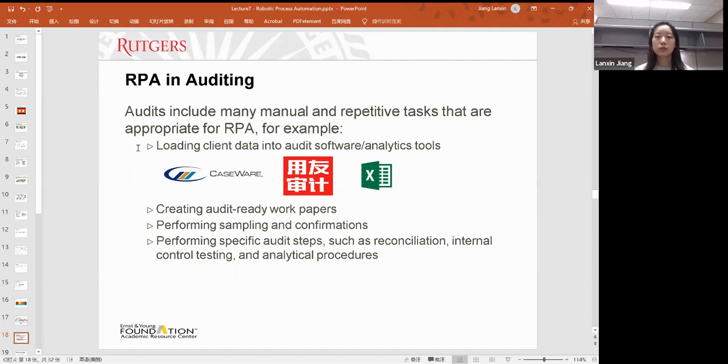When we want to load the client data into audit software or analytics tools like Caseware or Excel, we can use RPA to do that. And we can also use RPA to create audit-ready work papers. We can perform sampling and confirmations, perform specific audit steps such as reconciliation, internal control testing, analytical procedures using RPA.